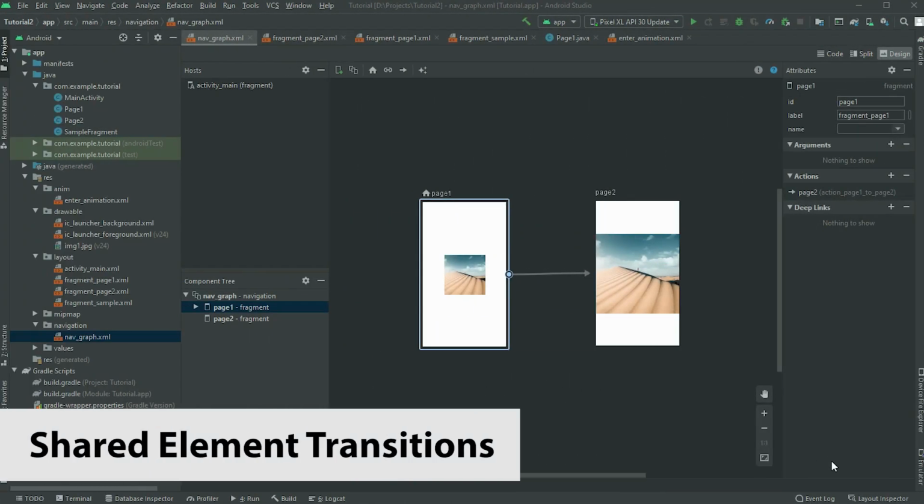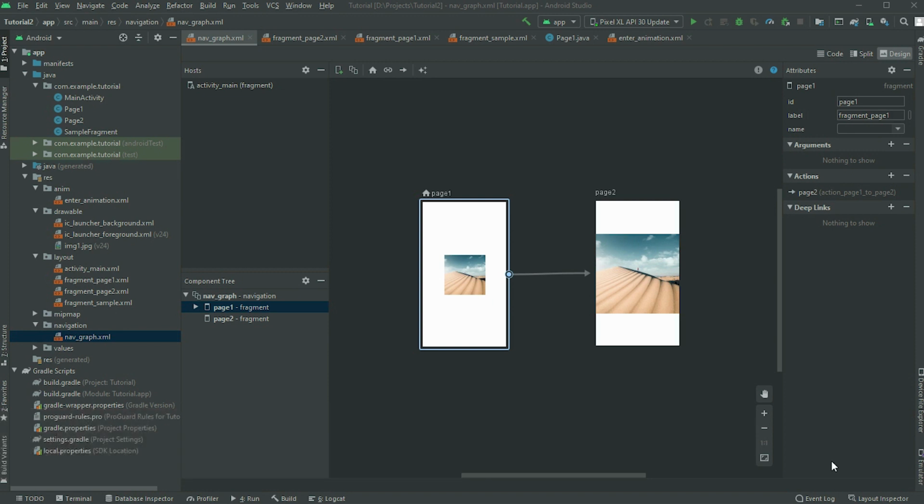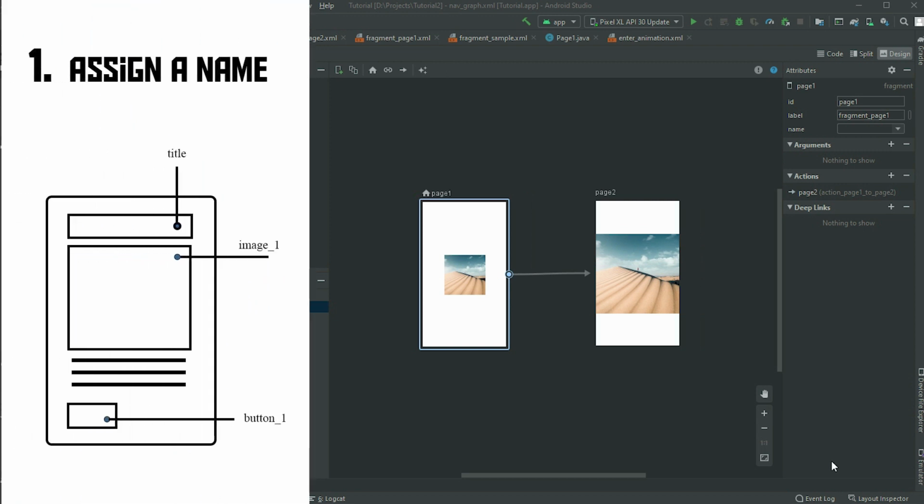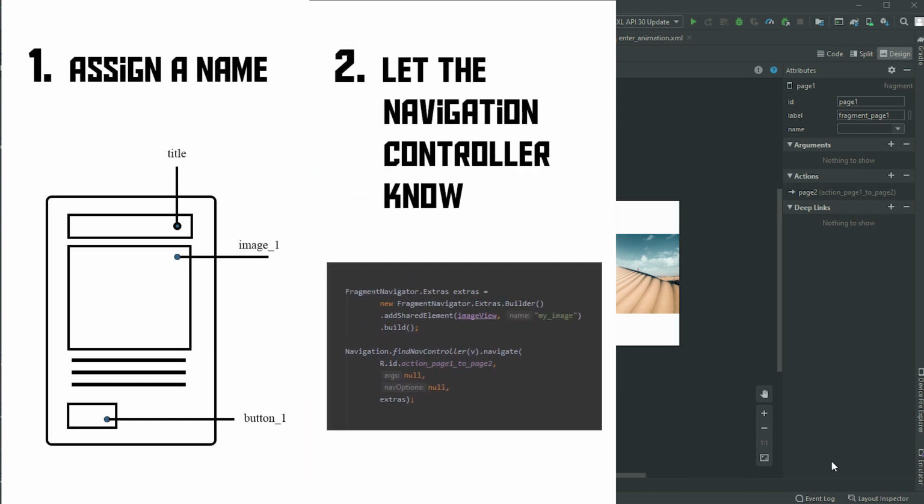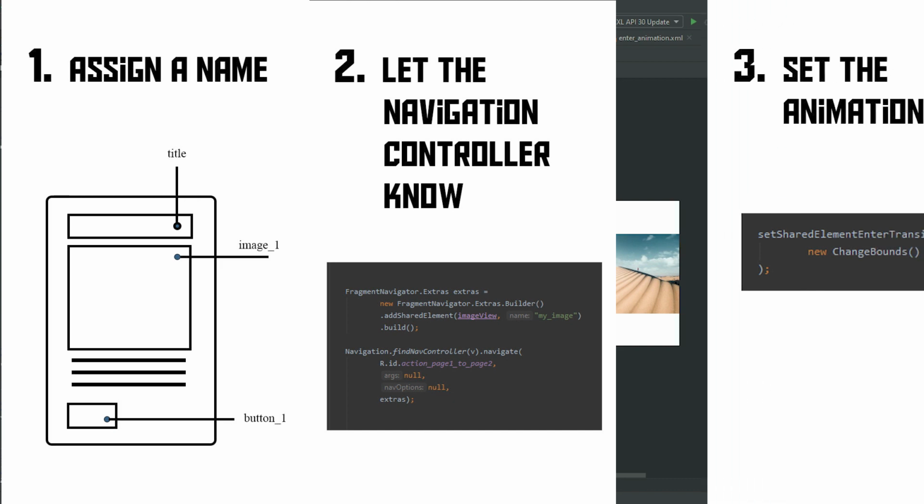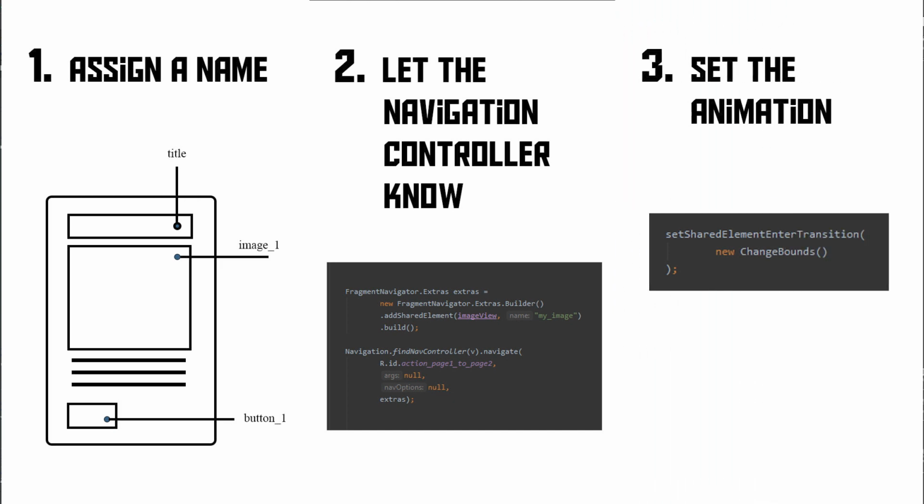Aside from full page animations, we can also apply animation to individual views in a layout. There's a 3-step process. First, we need to assign a name to match each view in the layout that we want to animate. Second, we need to tell the navigation controller which views we want to animate. And third, we need to set the type of the animation that we want to use for the views during the transitioning phase.